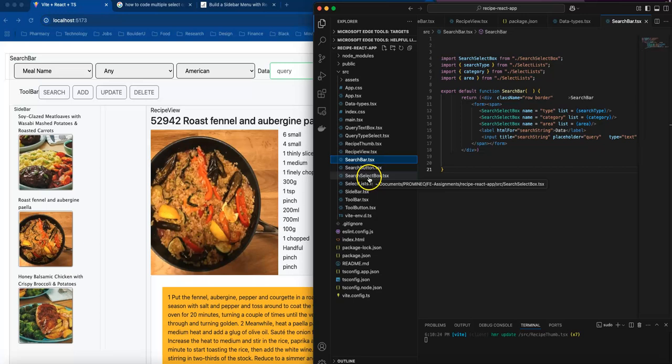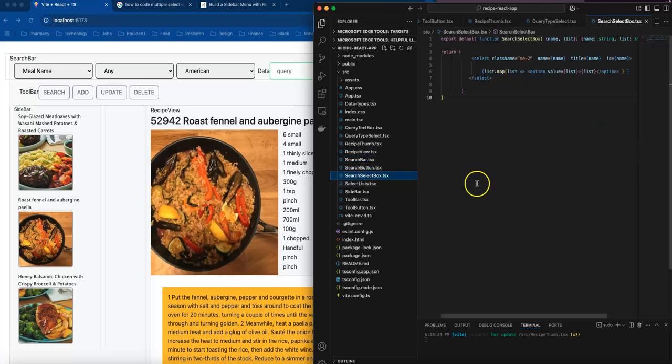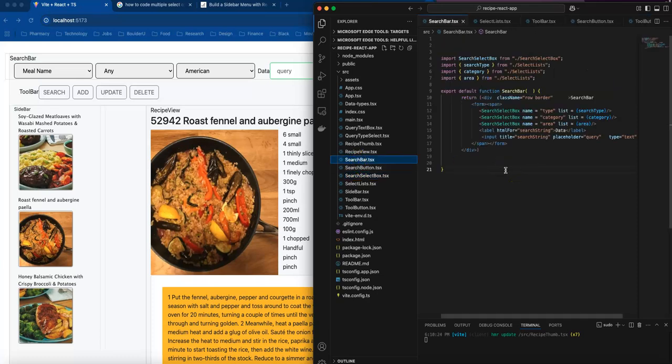Here's my search select box where I run a list. I pass the name and the list as props, and I have a map over the list array, and I create my option out of the list value. And here's my search bar. I did that one already.